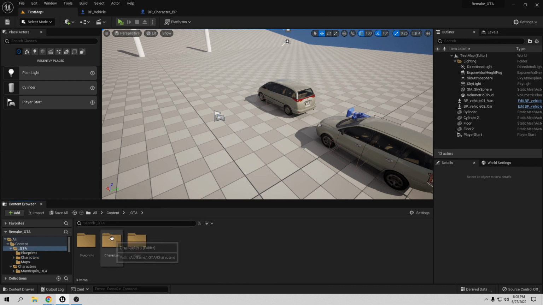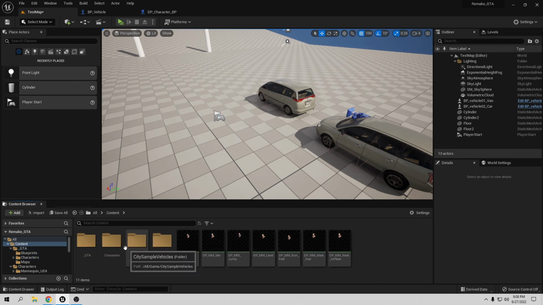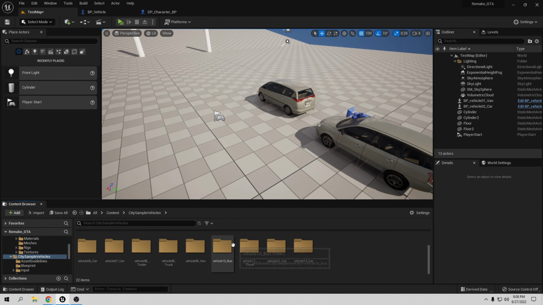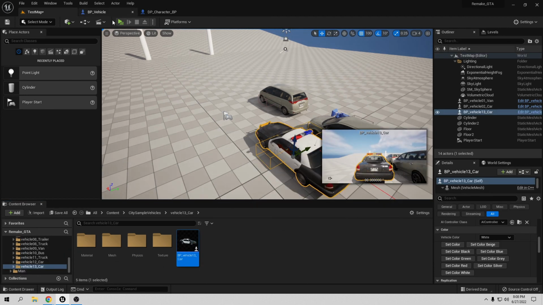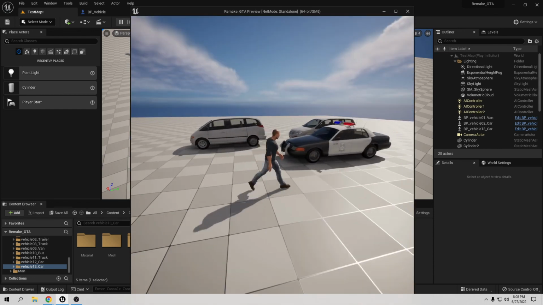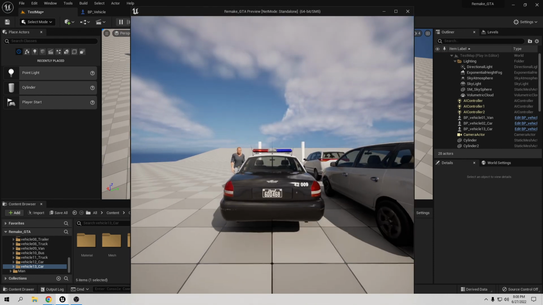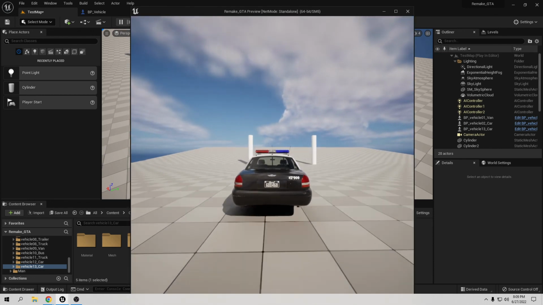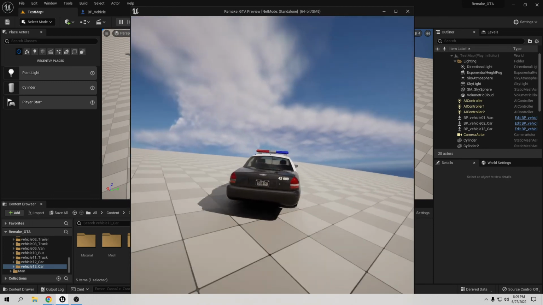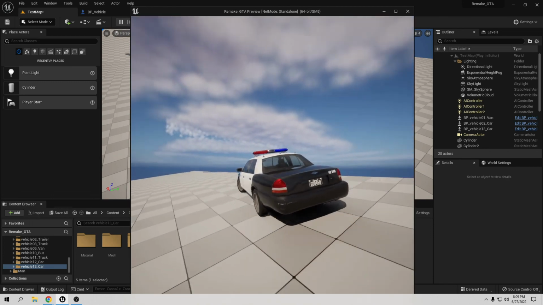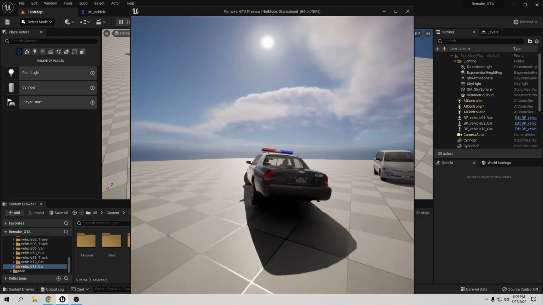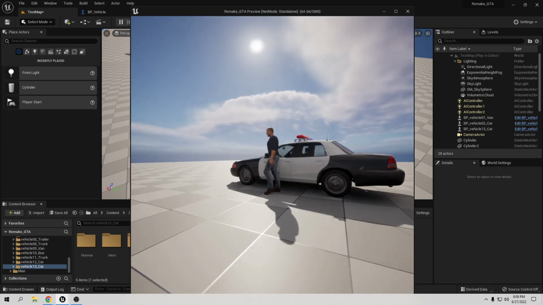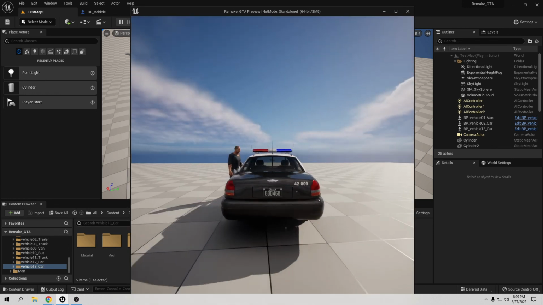Probably my favorite car, from the city sample, is the police car. I don't know why I love police cars. So let's go play. Now we can go inside and drive like a maniac. That is what GTA is all about. Now we can drive, we can brake, we can exit the car. They spawn exactly where the door is.